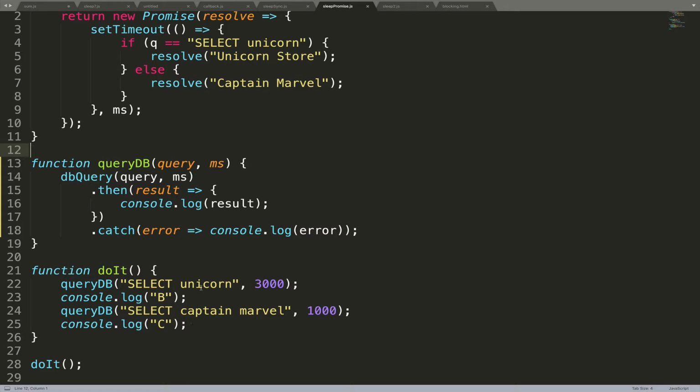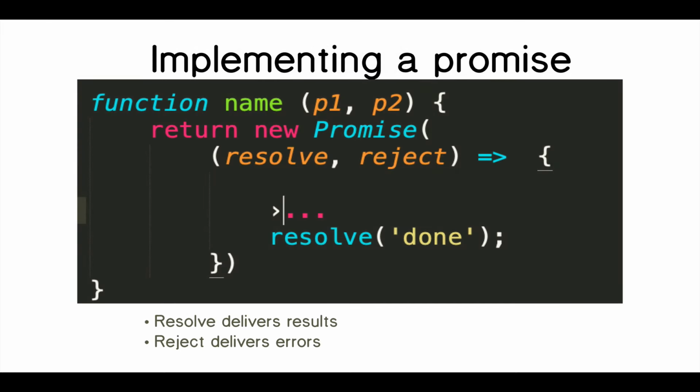And once I do get results back from this Captain Marvel thing, which is only 1 second long, it'll print those. That's what's in this then clause. And then eventually when I get some results back related to the select unicorn, there's this then part, which is a callback. We're registering a callback. Once results are returned, execute this callback function. So that's promises, or that's how to handle promise-based functions. That's sort of the easy part of promises.